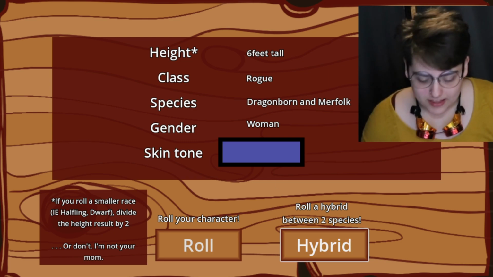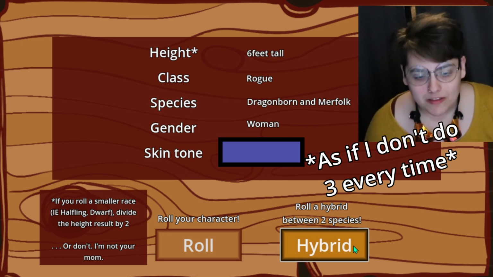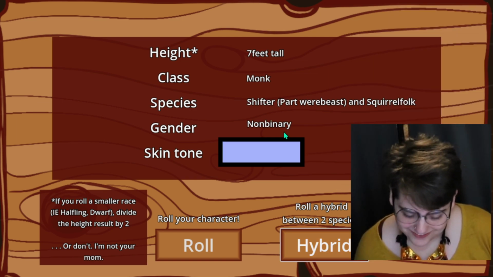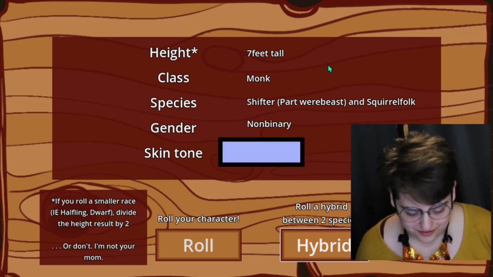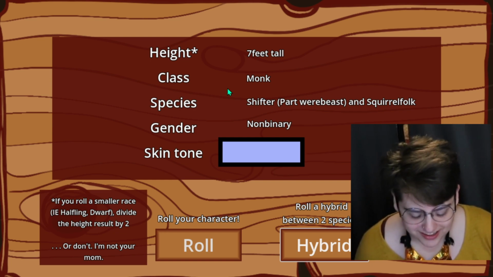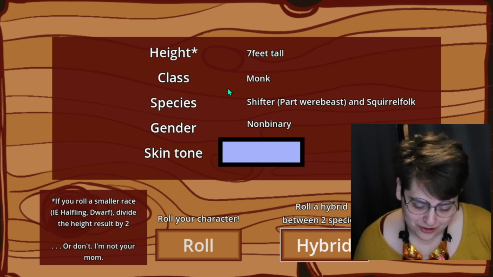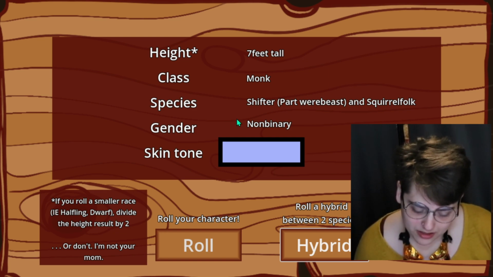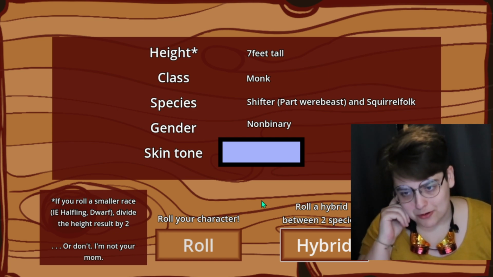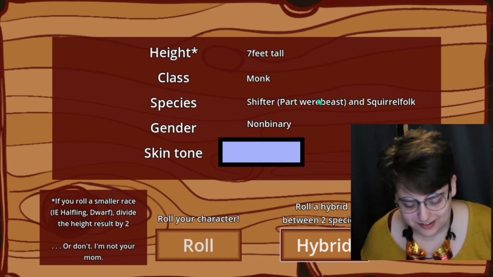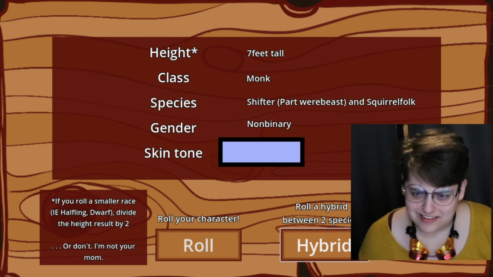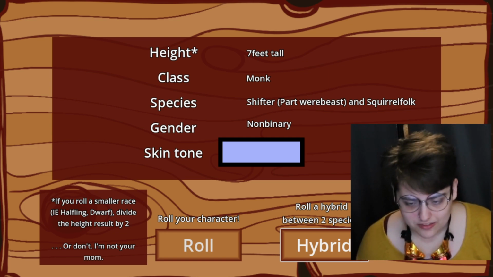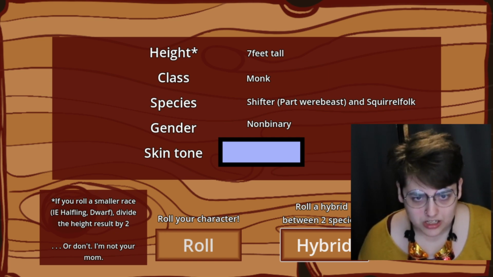But okay, next selection. We're gonna do 3 this time, I think. A boop. 7 feet tall. A little bit taller. Literally just a foot taller. A monk. A shifter. Squirrel folk. Non-binary. This kind of cute periwinkle purple, although I don't know how I'm gonna integrate that into this. But, okay. So that is our next selection here.